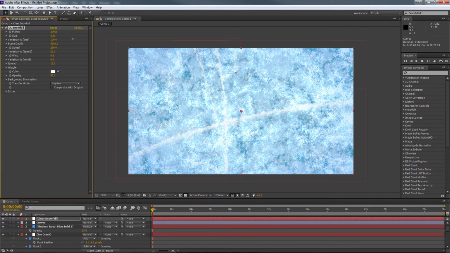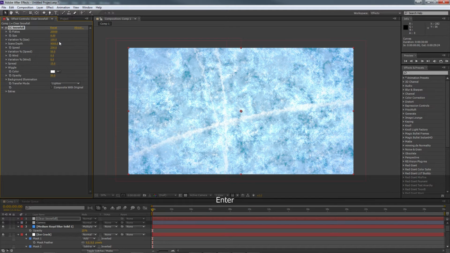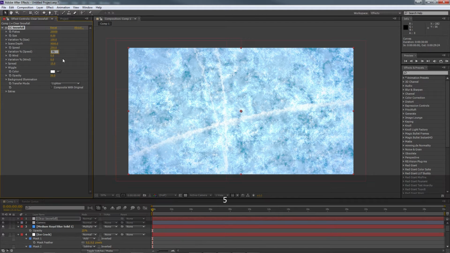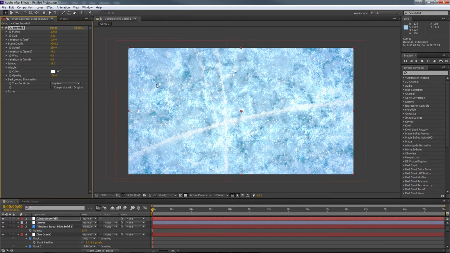We want to really vary up the variation of size, so we'll bump the percentage up all the way to 100 for variation size. For scene depth, we'll just bump it up a bit more, say 9,000. Variations in speed, we'll go to 75. We'll do 25 for the spread. And we'll make sure the opacity is at 100. There we go. We can see it a lot better there.